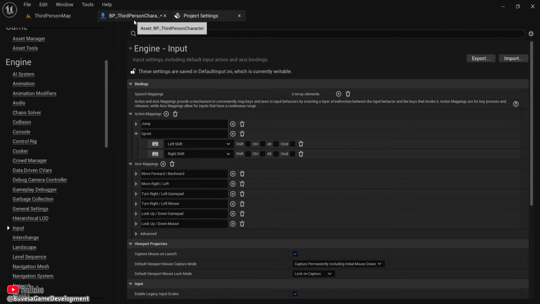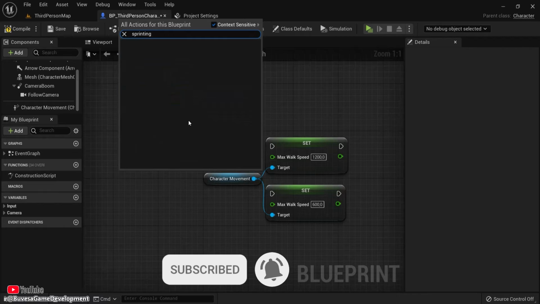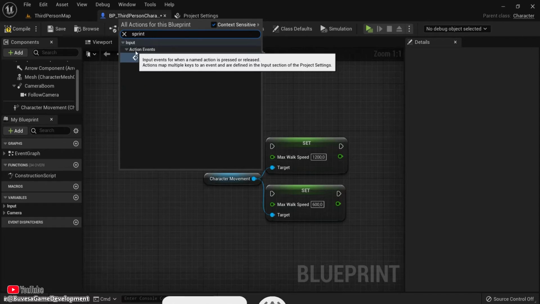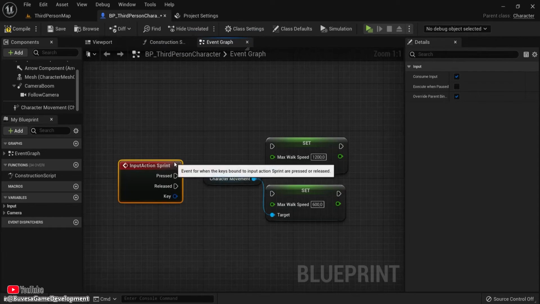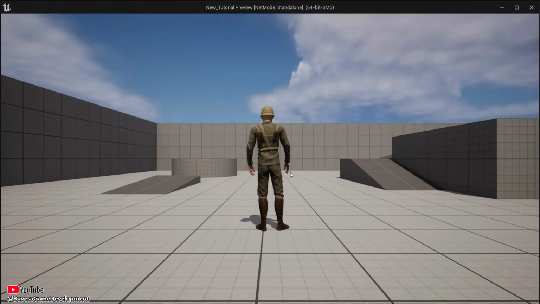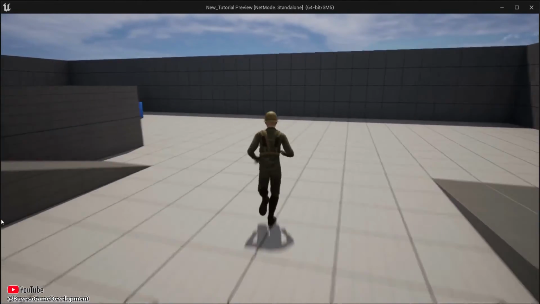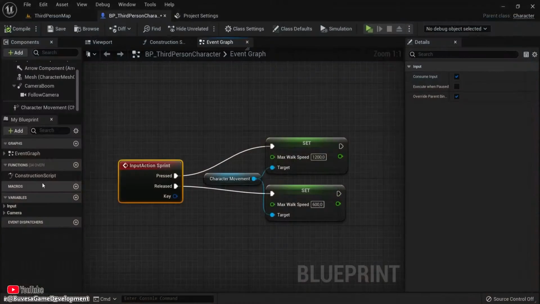Now, this already will work. So if I right click now and look for sprinting, or I name it sprint. So this is an action event sprint that I created previously. And then set it up like this. And then I hit the play button. So now left shift, and now I hit my right shift, and they both work.